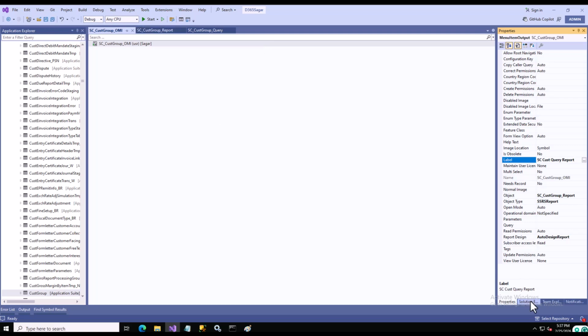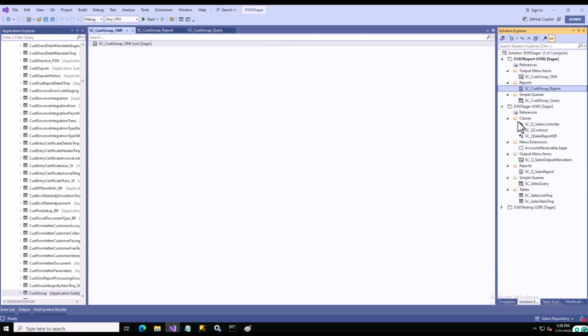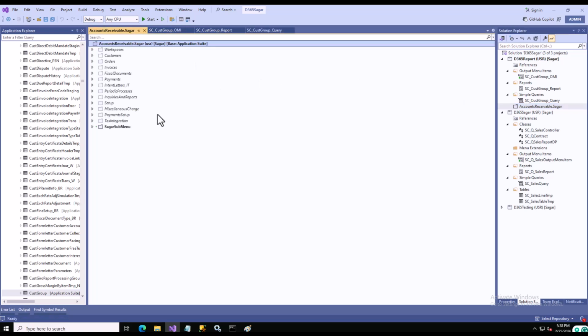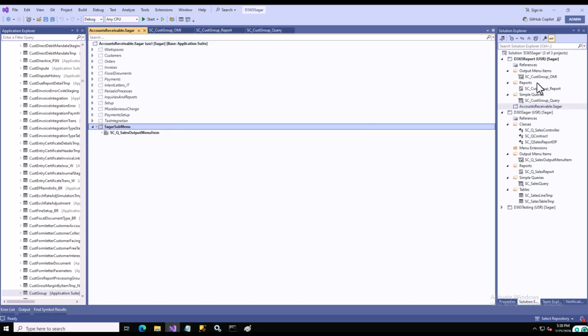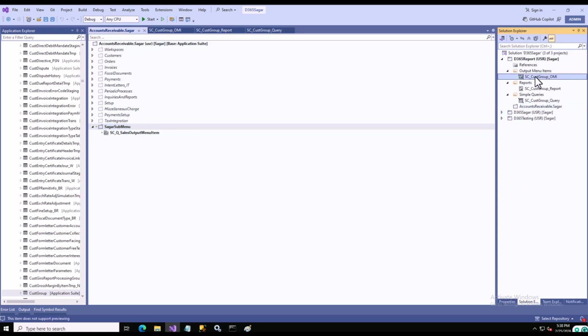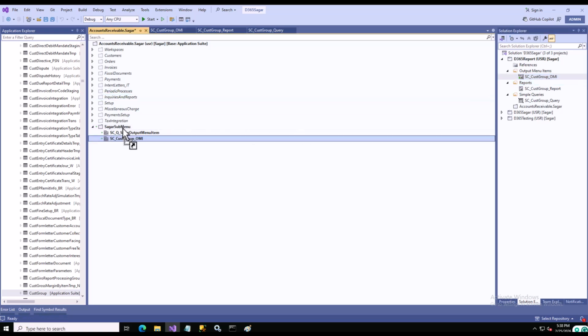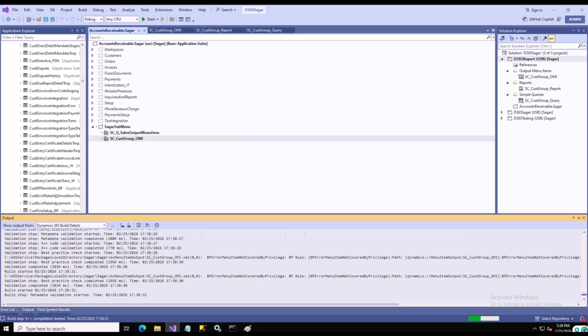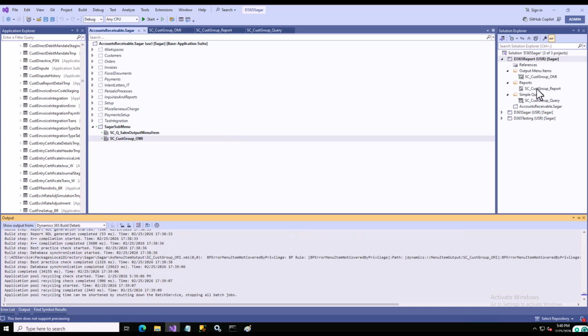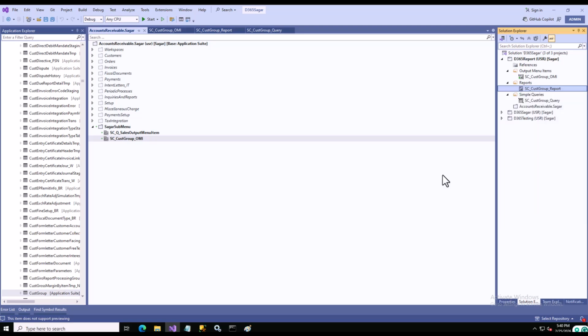Alright, and at the end I will need to attach this inside a menu, so I already have a menu item. So what I can do here, let me open this. Already created a submenu here, so I can drag my output menu item here. Should be all good. Okay, let me do a build and then deploy this particular report. So the build is completed and I can now deploy my report.